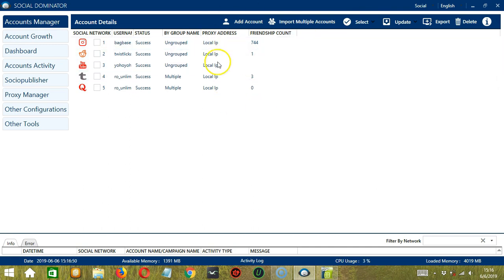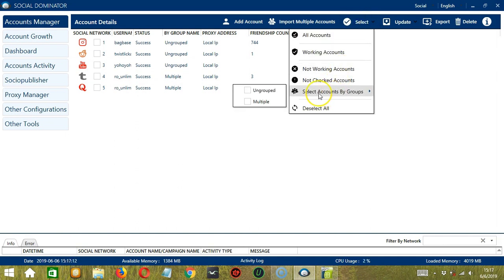Next, we can also select those that are not working. It did not select anything because all of them are working. Next, we have Not Checked Accounts. All of them are checked, so it did not select anything as well. Finally, we can select account by groups. So if we check the ungrouped ones, it only selected the ungrouped accounts. And if we check the multiple ones, then it selected the multiple accounts.